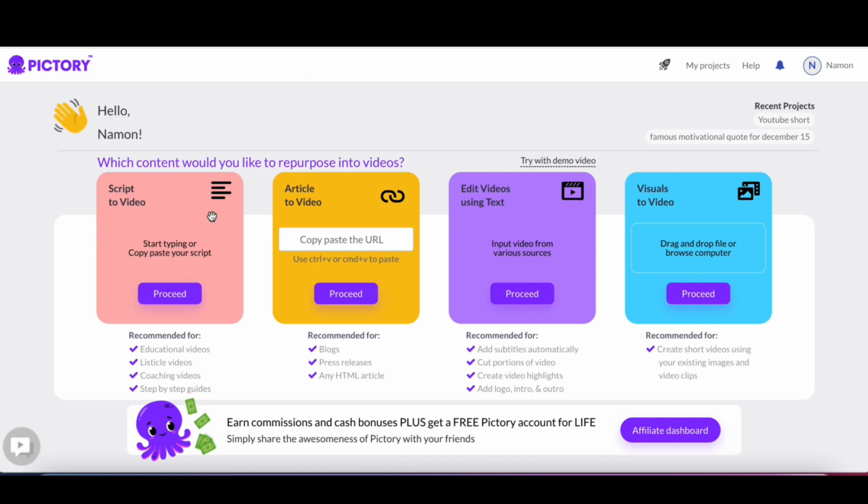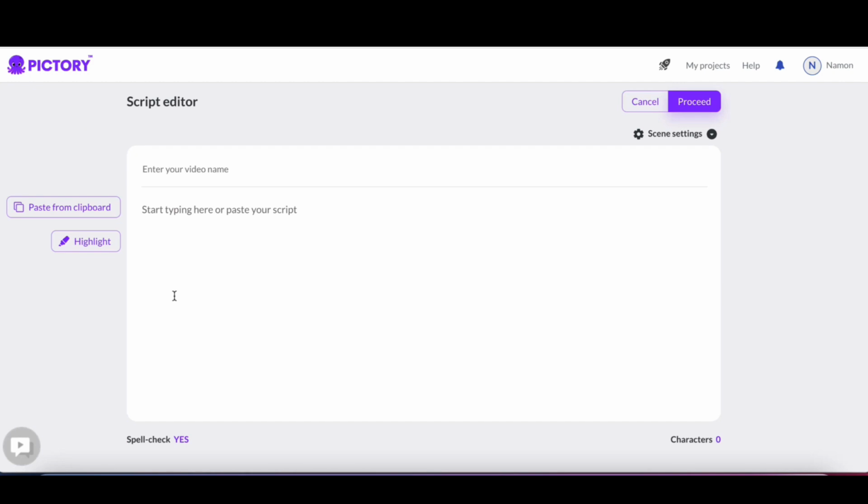So let's go back now to script to video. We're going to demonstrate that. You can also click here if you wanted to try it with a demo video. But what we're going to do now is we're not going to click here to try with a demo video. We're going to come here and do script to video. And so I'm just going to go ahead and click proceed. So I click proceed. And as you can see, you're brought to the script editor.